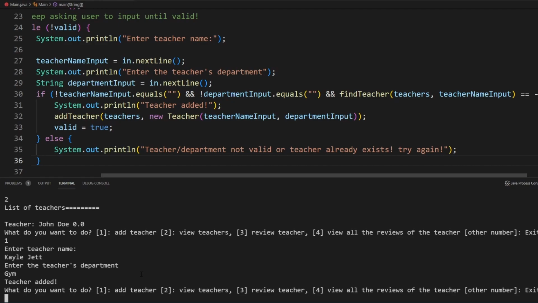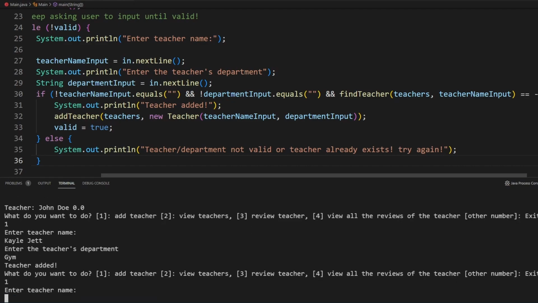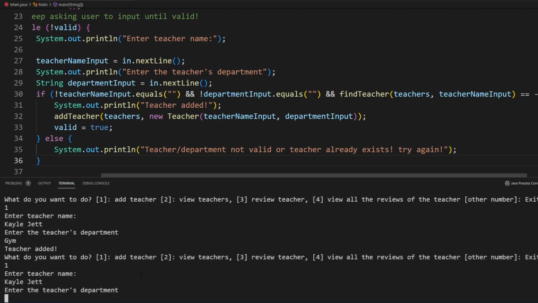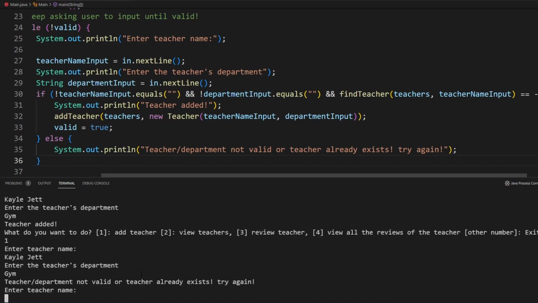And let's add 3 more teachers. Let's try to add with the same name. Kayla Jet. By the way, Kayla is a champion in League of Legends, and Jett is a champion in Valorant. And as you can see, it already exists, so now it works. You can't add 2 teachers with the same name. So let's add a different teacher.